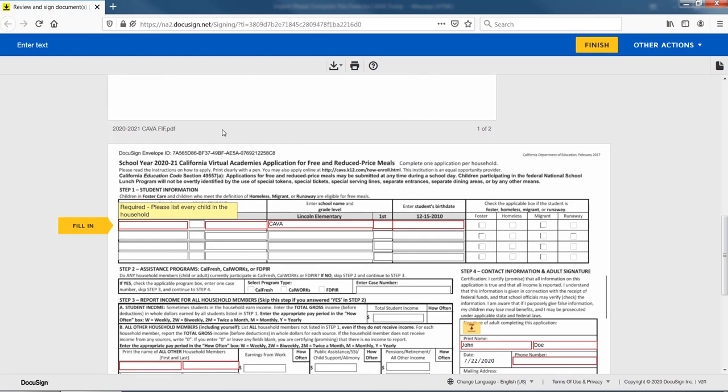DocuSign will automatically place you in the first field. We're going to start with step 1, which is the information about every child in your household. Please list the name of each child from aged infant through 12th grade for the 2021 school year in these spaces, and start with the student who is enrolled in our online school. For example, if I have 2 children, Jane Doe and Jason Doe, but only Jane is enrolled in the online school, I'll fill it out like this.